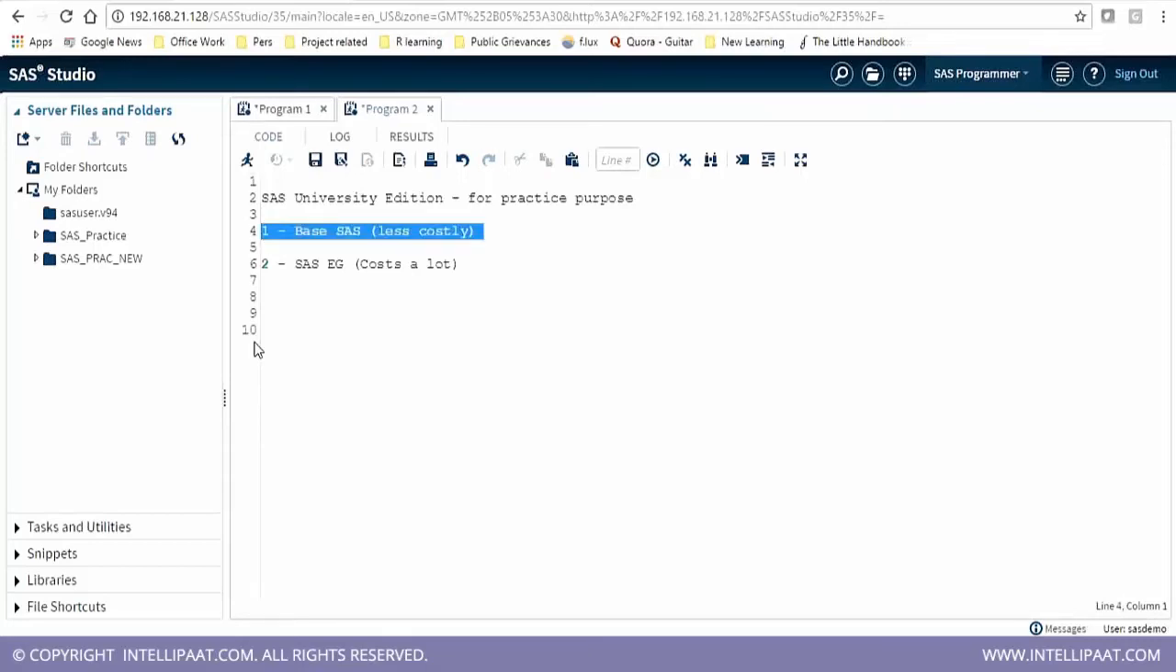I hope I did not confuse you, but I just wanted to put this information upfront so that you would know the difference with respect to the version that you will be doing these trainings on, which is SAS University Edition. Well, actual work would be based on either base SAS or SAS EG. Okay. Now, more about SAS University Edition.